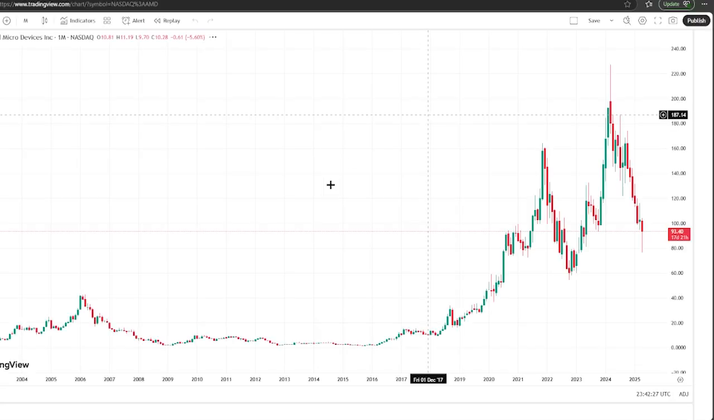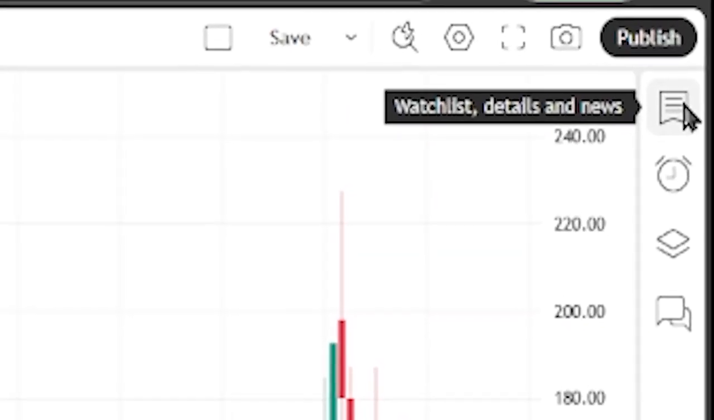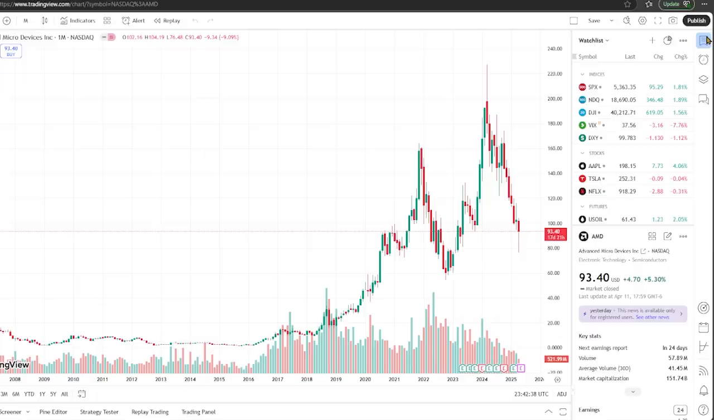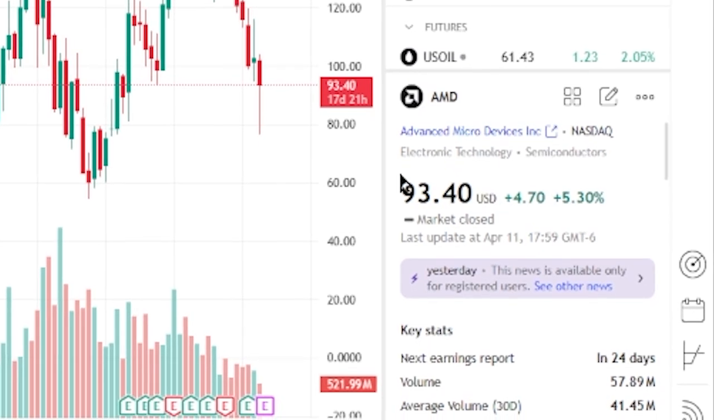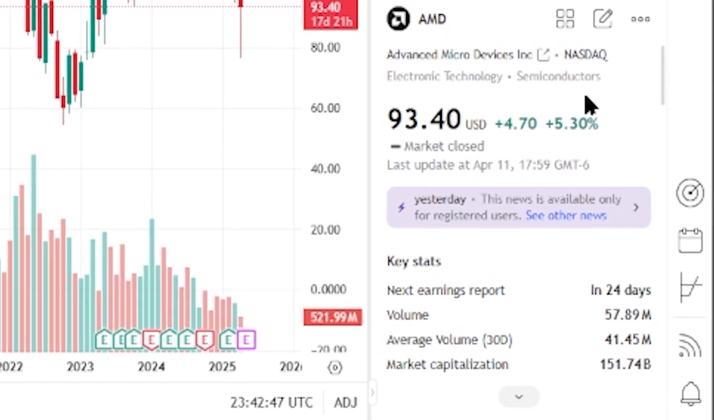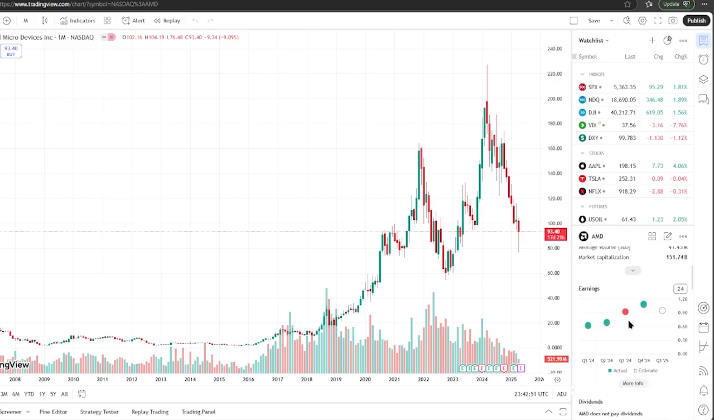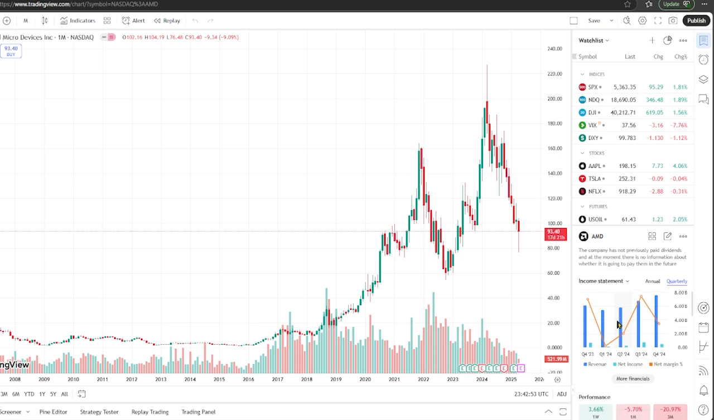If you want to see the overview of AMD, what you can do is go to the top right hand screen, click the first option, Watch List, Details, and News. Now, if you scroll down, you can currently see here AMD. The current price is $93.40. This is how much it's been up. The market is closed. You can check the volume, the liquidity, the dividends, etc.